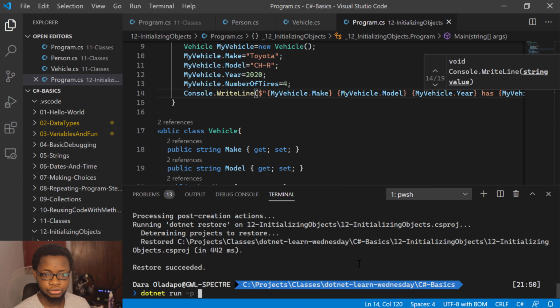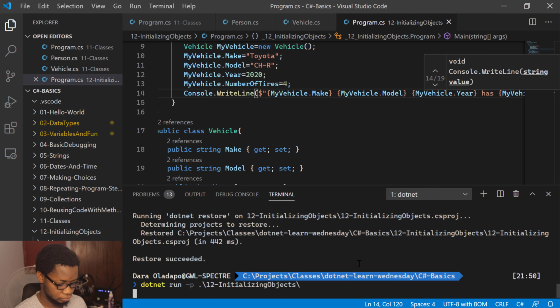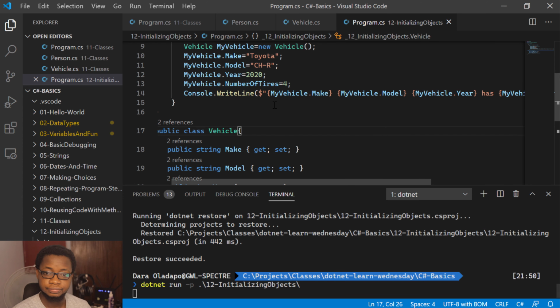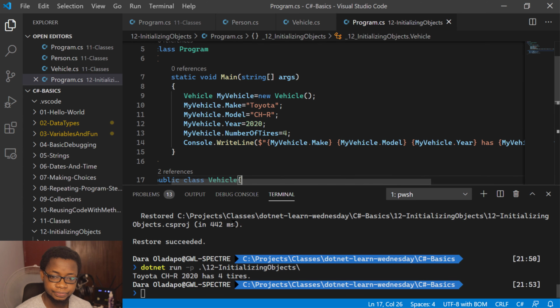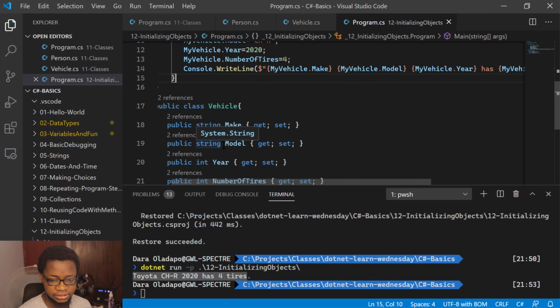Yeah. So if I go ahead and run this, that's 12. It would output to me the value of my car. So you can see my Toyota CHR 2020, it's got 4 tires, just like I told it to. And that is how simple it actually works. And of course, I could have complex objects, I could have all sorts of complicated matters.